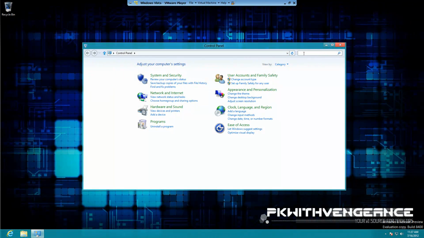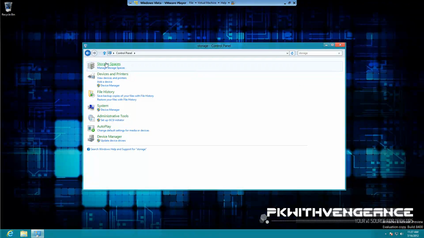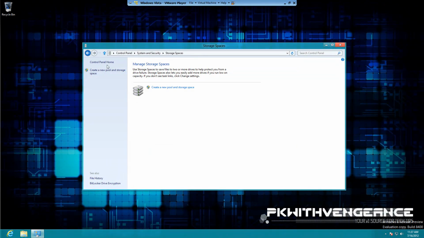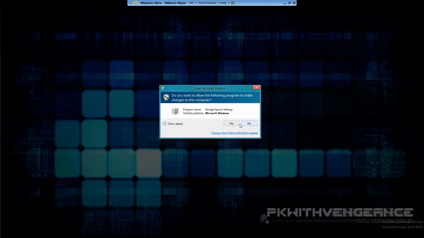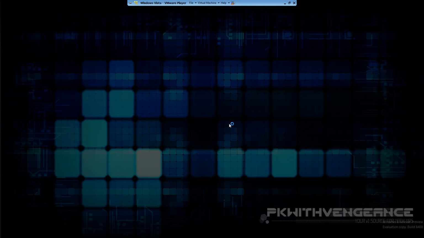I'm just going to type in the search bar "storage," and right here you see the Storage Spaces button. You can click on that. And now right here it's going to say "Create a new pool and storage space." You can click on that. And if User Account Control asks if you want to run this program, just click Yes.